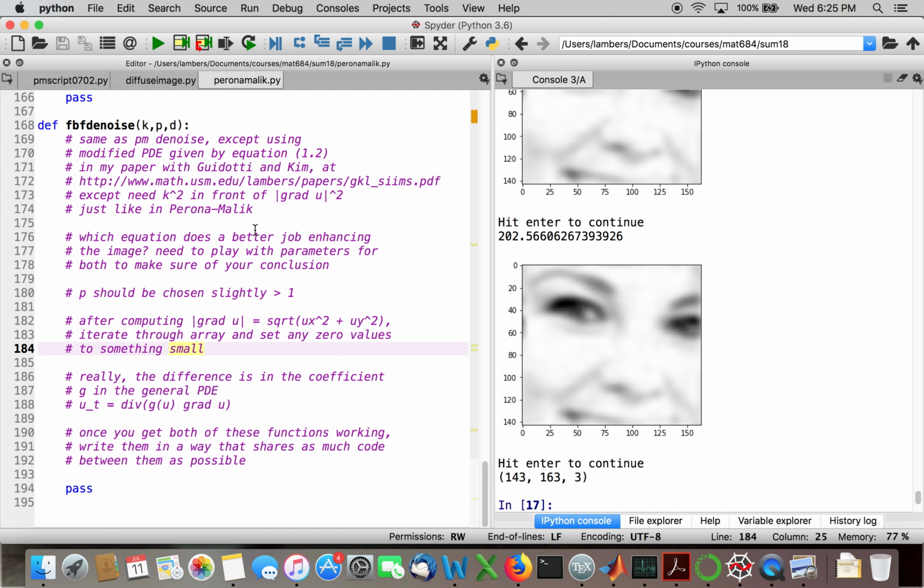Generally it's going to work the same as your other denoising function. You just have these extra parameters, p and delta, to specify. Delta needs to be positive. It's something you can play with. If you set it to 0, then it just goes back to Perona-Malik.